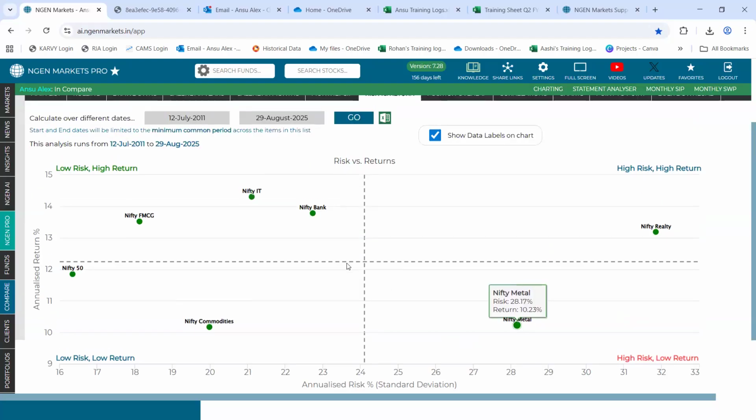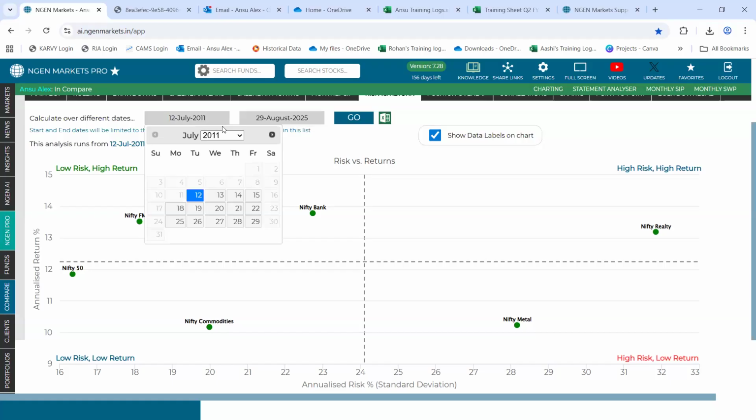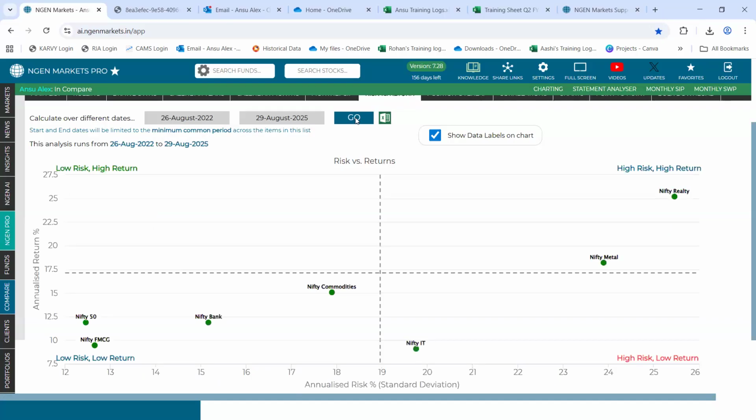Now, right here, you also have an option to set in a start date as well. So let's say I set in a time period of 3 years in the past, which we were initially also looking at. I've set in 26th August 2022 and I click on go.